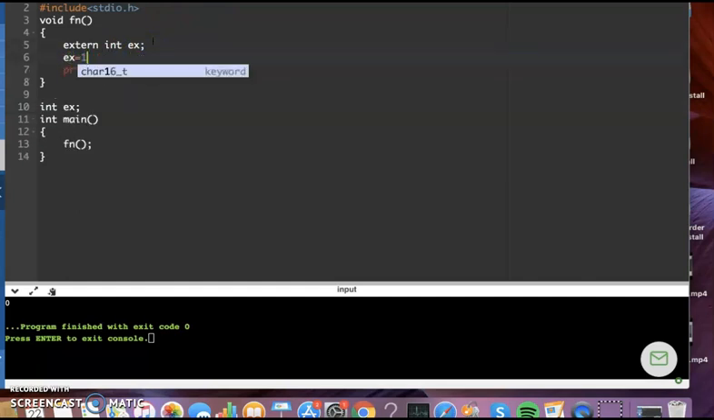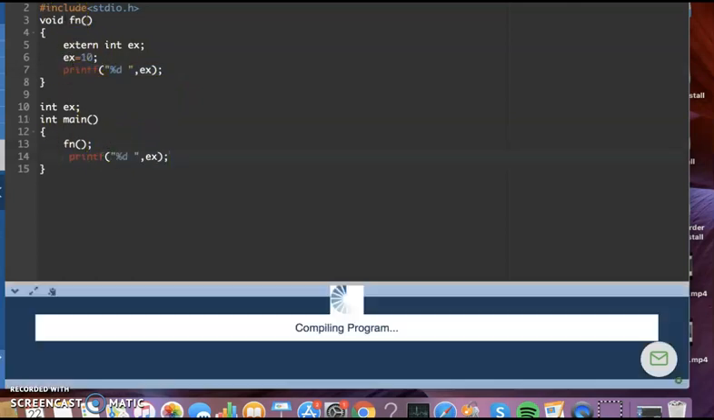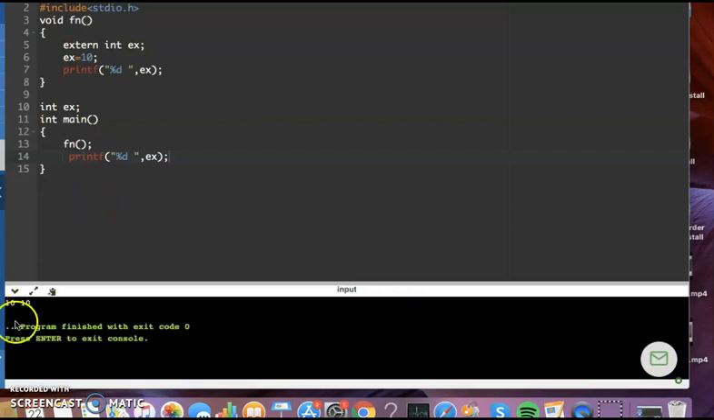Fine. Now, let me make EX equal to 10. So, I'm changing the value of EX inside the function. Now, after calling the function, let me try to print it inside the main also. Let us see what is happening. First, the function is being called. It goes here. EX becomes 10. 10 is printed, right? Now, after that, the next printf statement prints EX. Again, a 10 is printed.